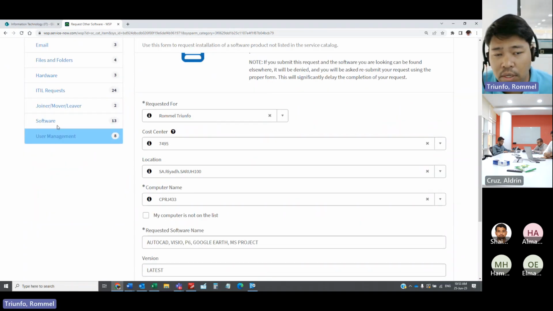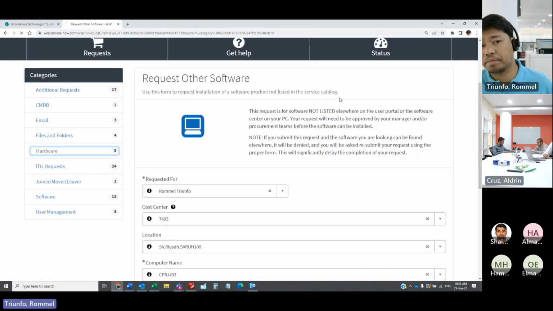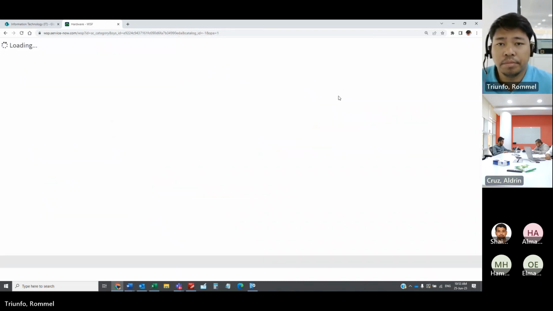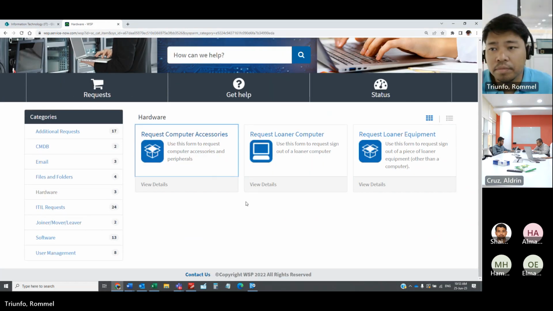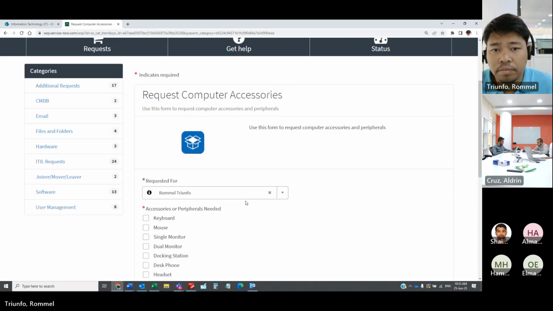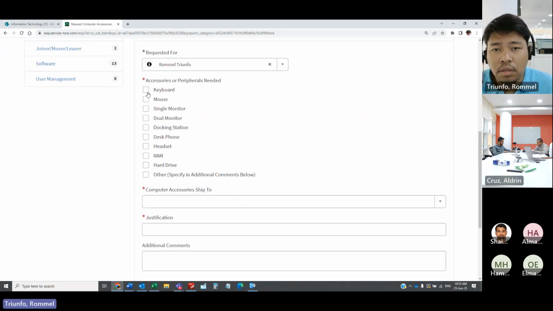Now let's go to the hardware. Click on hardware, then Request Computer Accessories. You are allowed on the site to have two dual monitors. So you can request a keyboard, a mouse, and a dual monitor. If you're going to request a dual monitor, don't forget to request a docking station. Without the docking station, two monitors will not work.